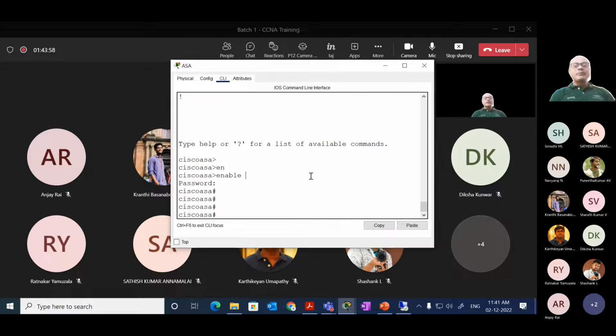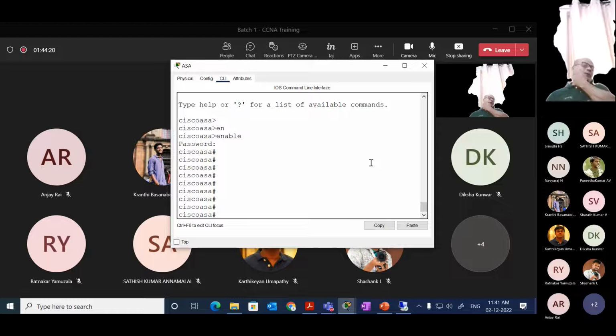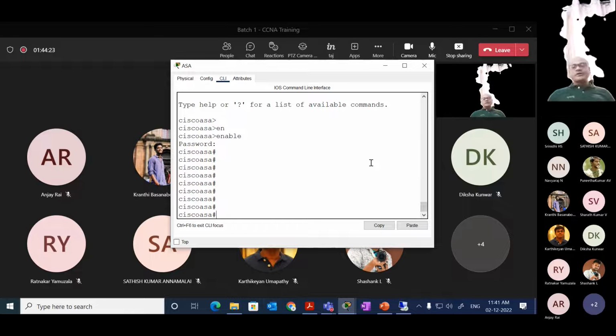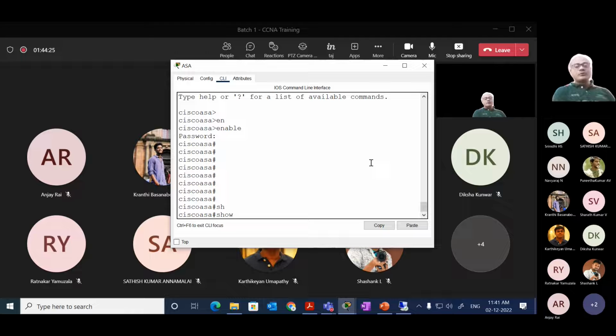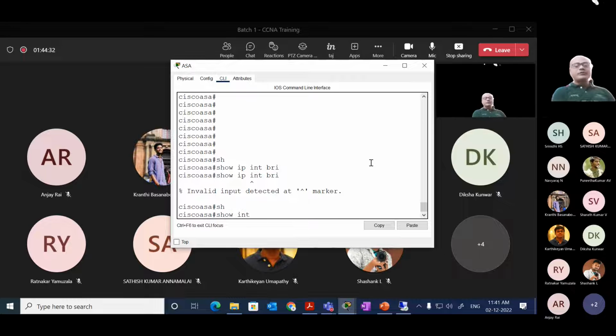So ASA, any idea about ASA, guys? Any idea about Cisco ASA firewall? ASA means Adaptive Security Appliance, guys. So how do we check show IP interface brief? Okay, it's not going to work here. Okay, the command is show interface IP brief.